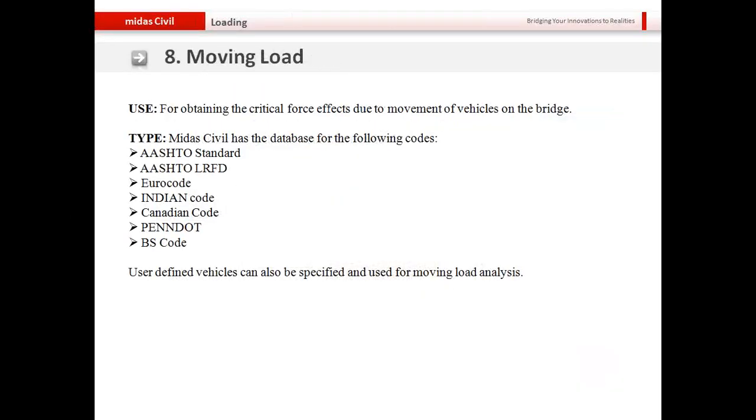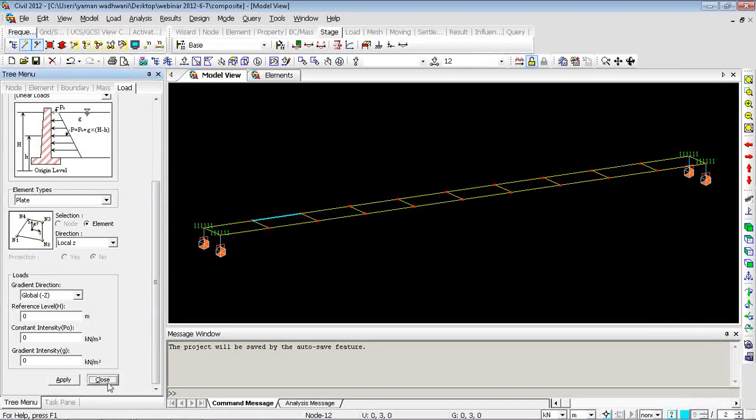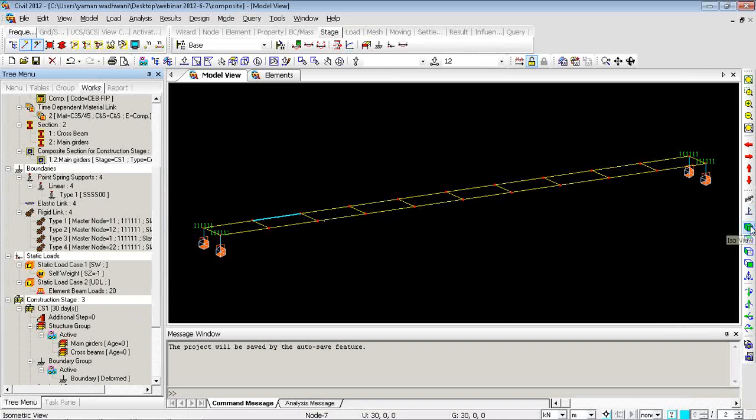Okay. Now after defining the static loads, we are moving on to the moving load analysis, that is applying vehicles and performing influence line analysis and influence surface analysis, and determining the maximum and minimum effects due to the moving load and the vehicle positions which cause those effects.